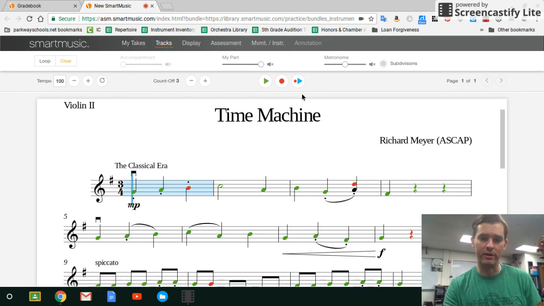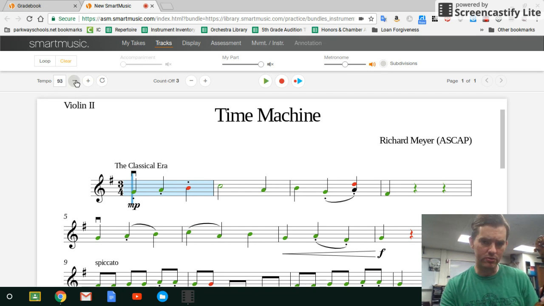For the sake of time, I'm not going to do that right now. What I do want to show you is a feature. I'm going to turn the metronome back on, and I'm going to turn this back down to here. I want to go a little slow because I missed this note and I missed this note. I hit 2 strings over here.